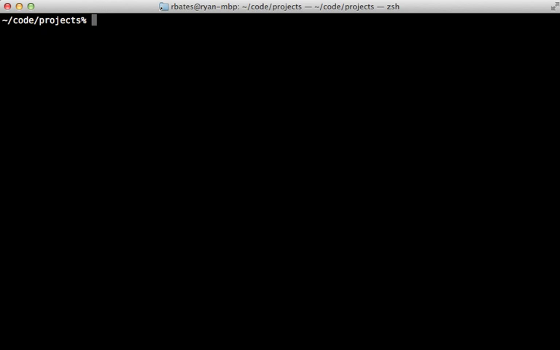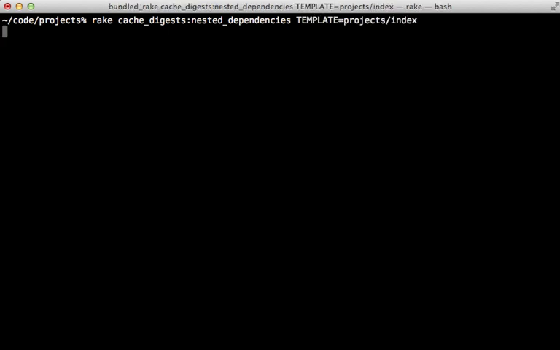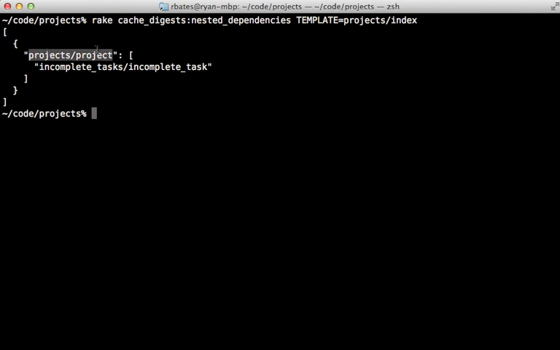For this reason, it's a good idea to run this rake task that the gem includes called cache_digests:nested_dependencies and then pass in a template path. So I'll say projects/index. So this tells me it detected the project partial dependency, which is correct, but it also has this incomplete_task dependency, which is not correct. It's just called task. So this is something I need to correct in order for it to pick up that change.